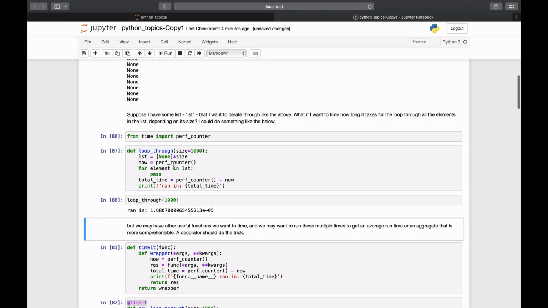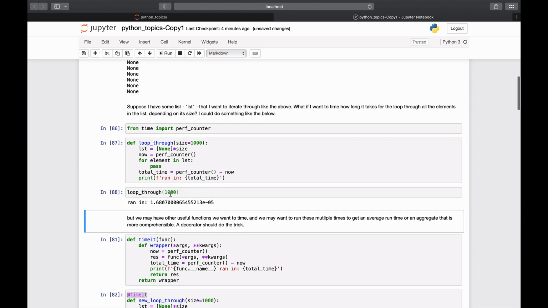And we can see, and again, I have already run this before, but we can see that the loop through with 1,000 runs in 1.68 times 10 to the negative 5 seconds, which is really quick, obviously. But if you noticed, the time that was sitting there before for the same size list is different from the time we get running the function again. So this is just a problem with your computer in general.